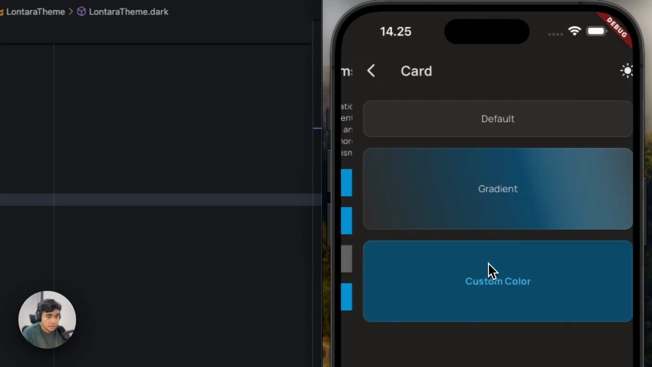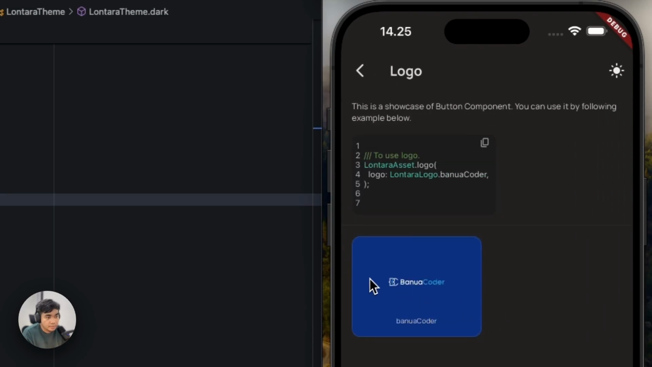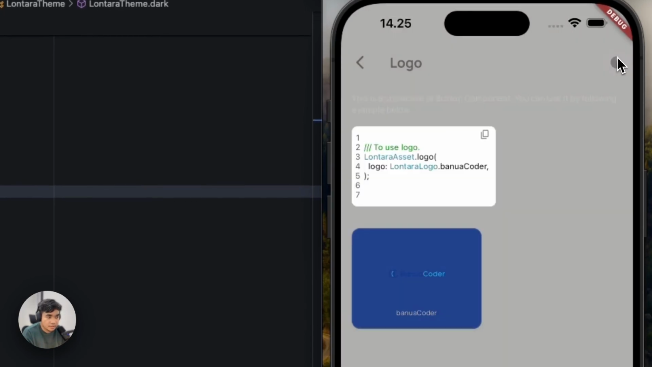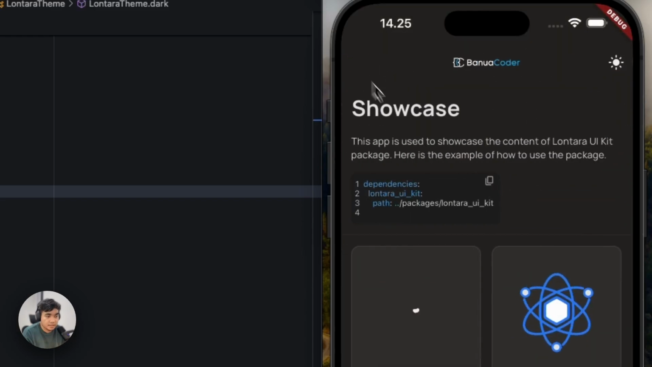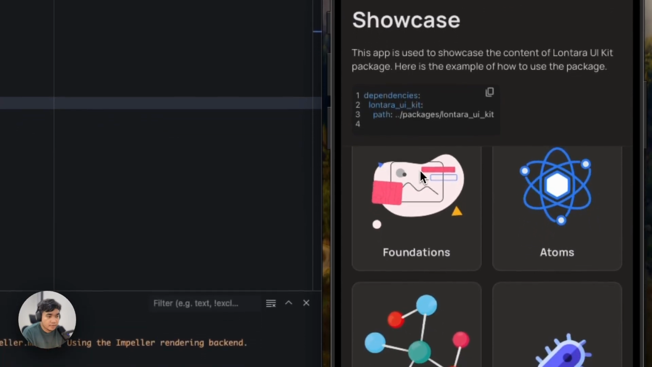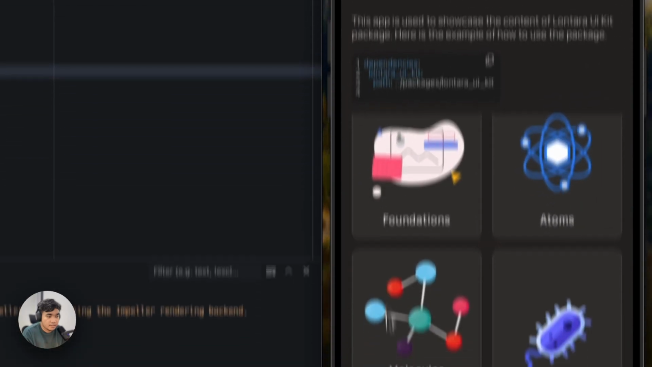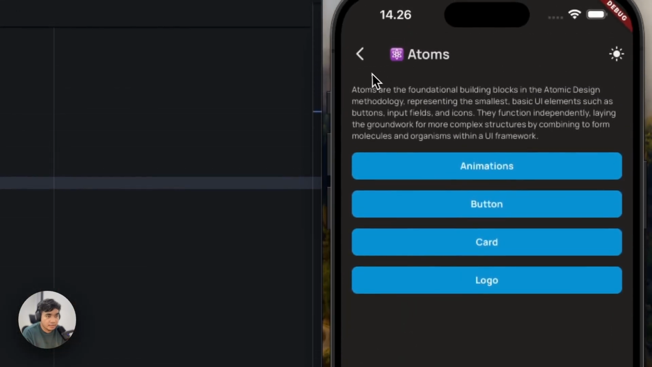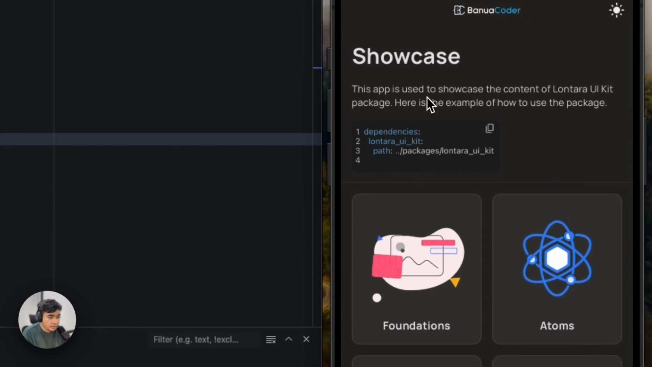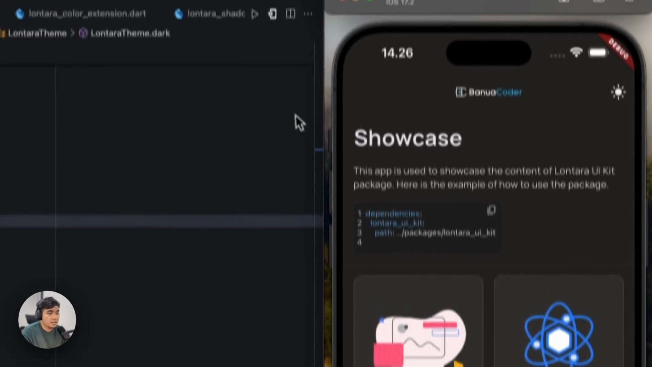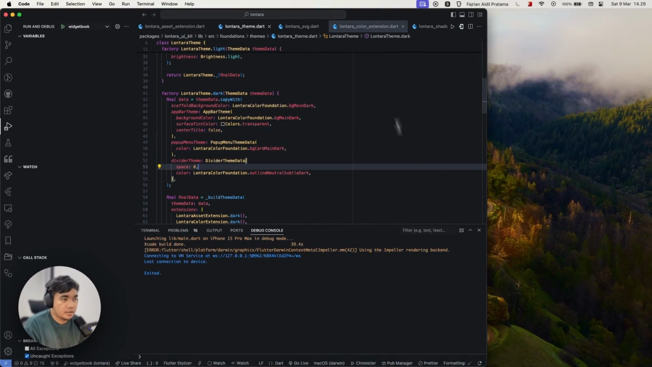Okay, then we also have card, and then we have logo. Here, notice how the logo changes. That's how powerful extension is. Because for now we only have foundation and atoms. When you open the molecules, organism, and templates, it only redirects you to the atoms page because we don't have it yet. And you can update it later. And okay, that's for the UI kit package. And we can close it.